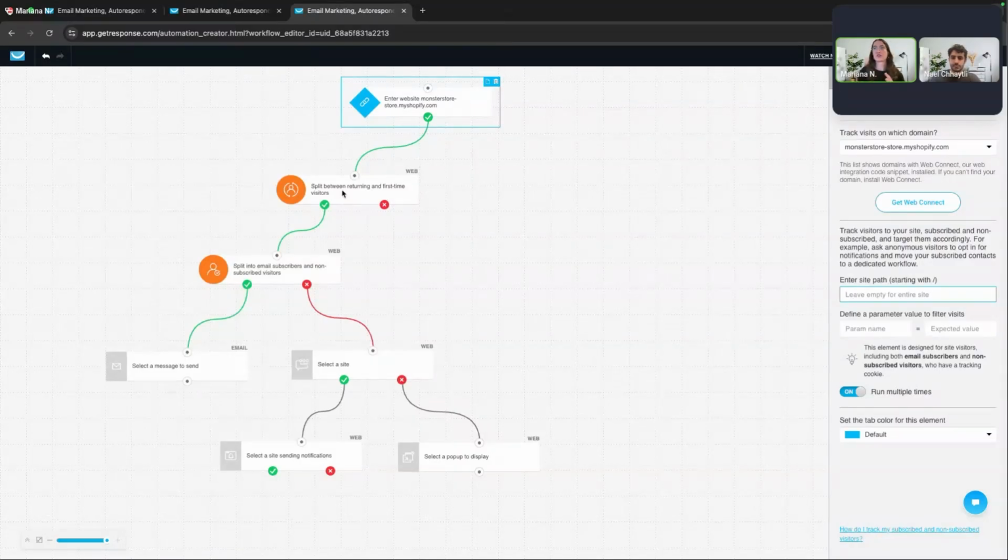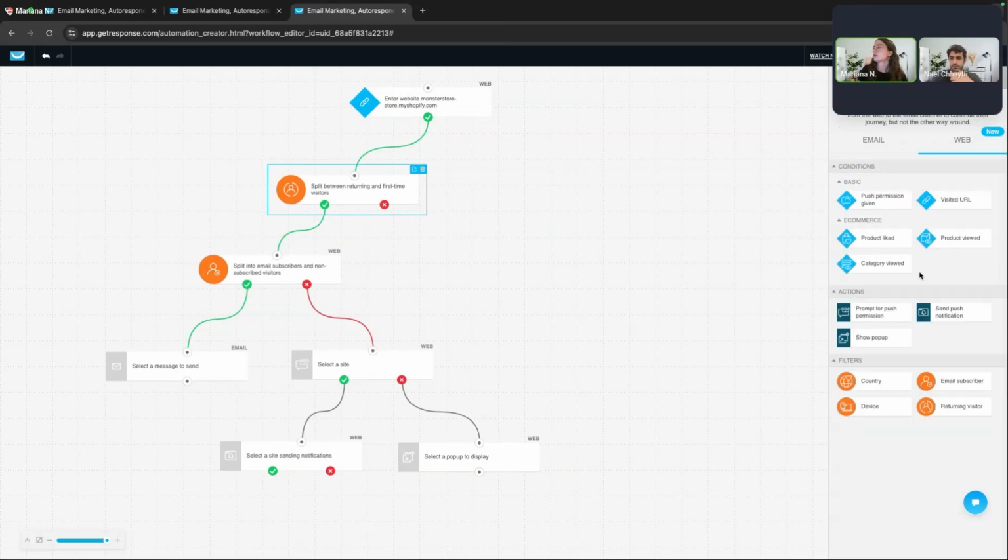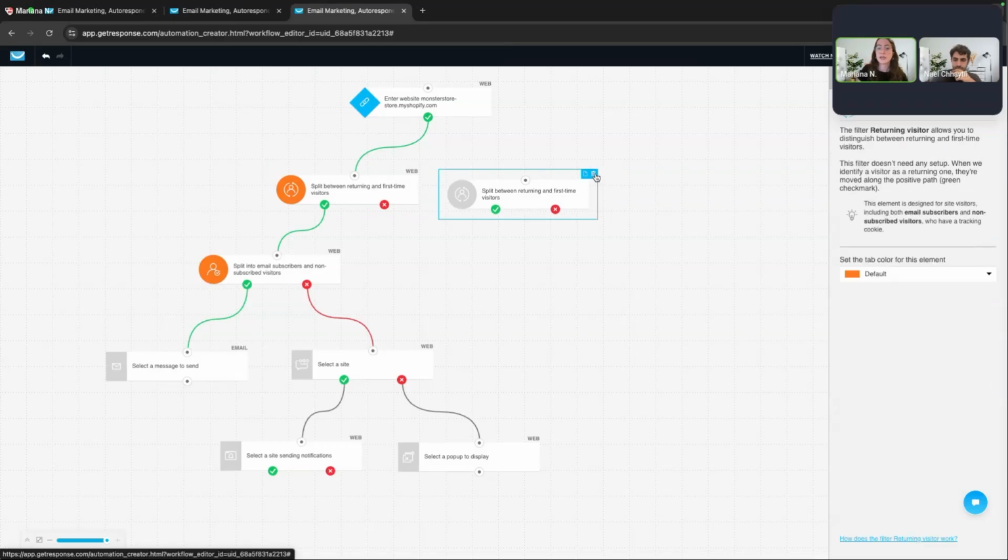Now here's something new, which are filters. Filters allow you to segment and to refine which contacts actually move through your workflow. And in this case, as we talked, we want to focus on returning visitors, so people that aren't on your website for the first time. So we add the returning visitor filter from the web section. And let me just show you so you could get there yourself. Here it is. You would just drag and drop. The nice thing is that this element doesn't require any setup. Just drop it in and it's working for you. It does the work for you.